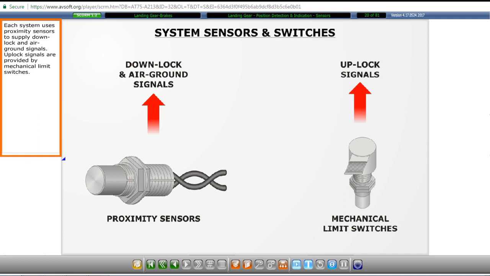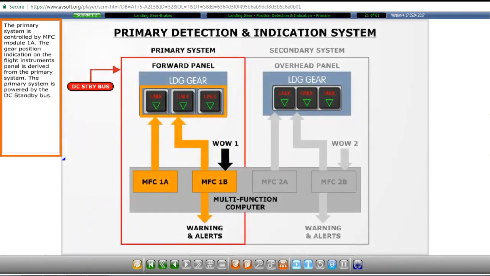Each system uses proximity sensors to supply downlock and air-ground signals. Uplock signals are provided by mechanical limit switches. The primary system is controlled by MFC Module 1A. The gear position indication on the flight instruments panel is derived from the primary system. The primary system is powered by the DC standby bus.